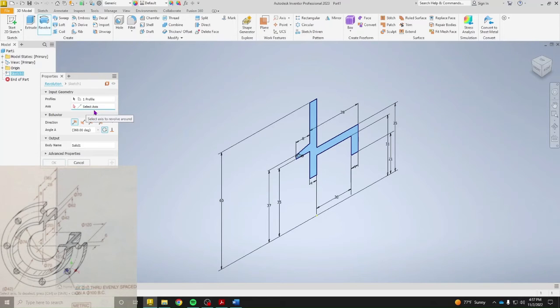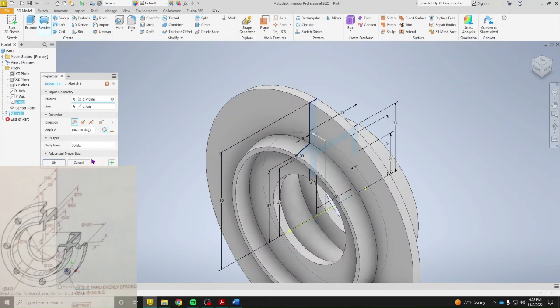Every revolution that we have created, we've revolved around something that is already there, but the axis that we're going to be using, if I go up here to the plus sign on origin and then scroll down and select my Z axis, it will automatically create that revolution for us.